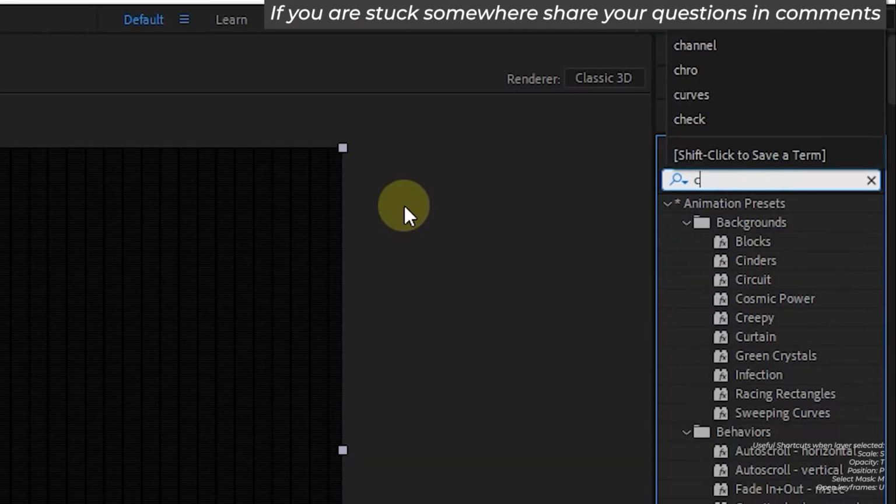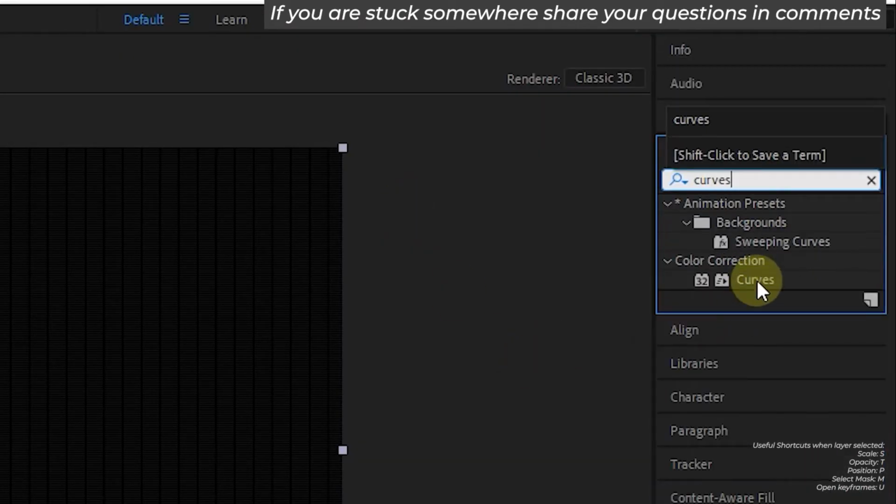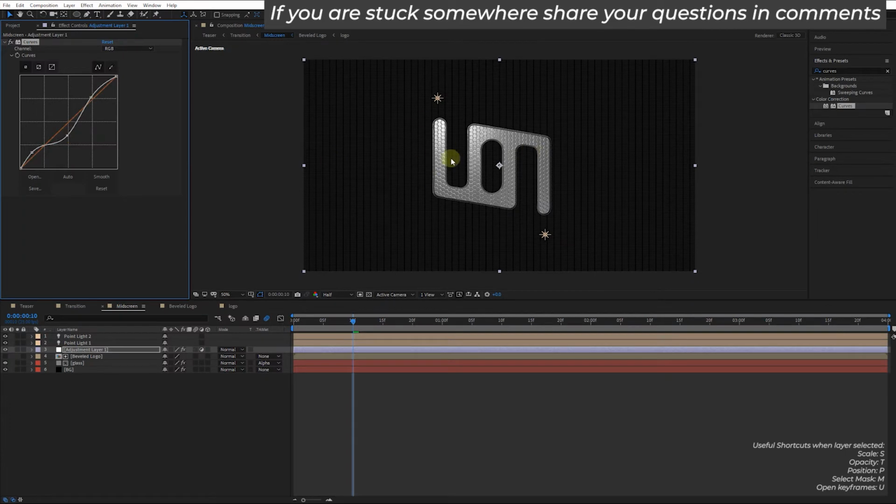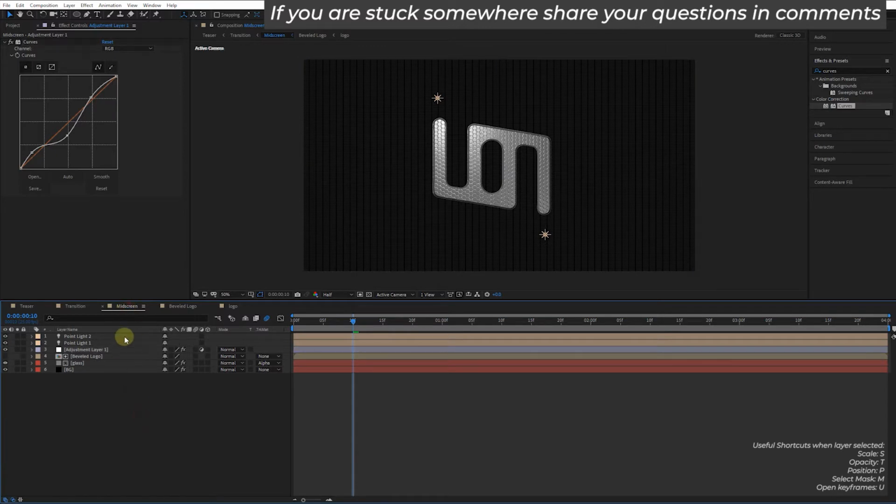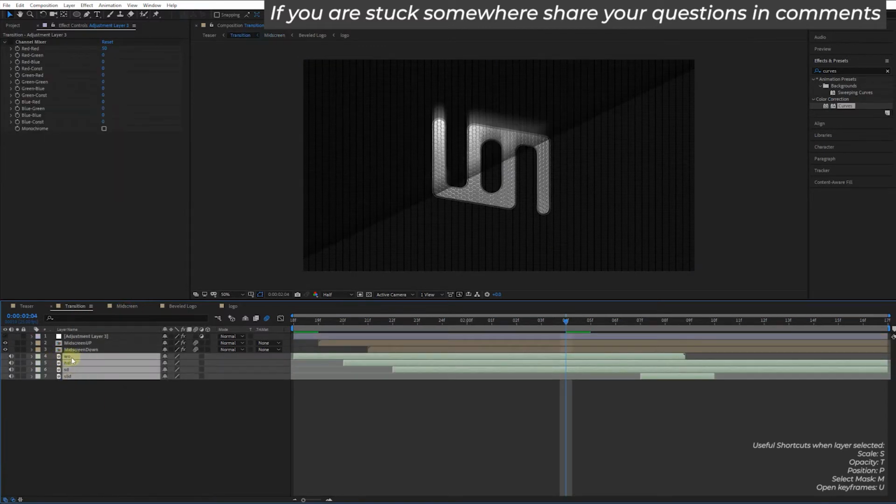Create a new adjustment layer, add curves to it. And here I'll just slightly change the curves to improve my logo and background. See, activating and deactivating will give me that sort of look. I will make a new transition composition.